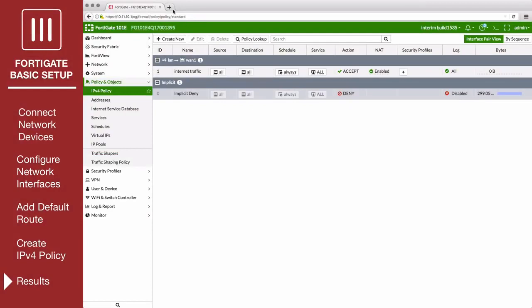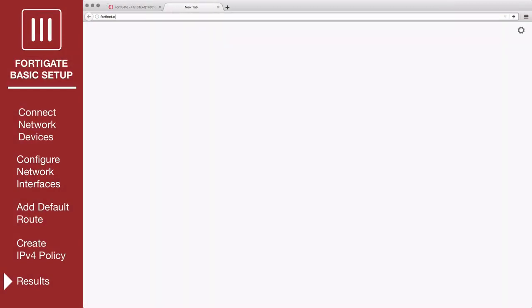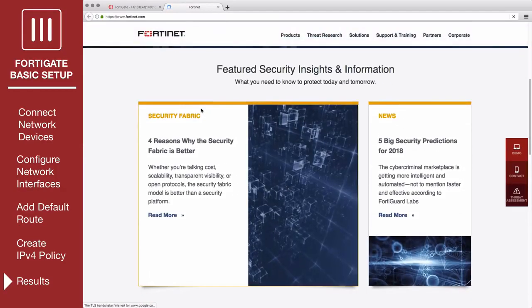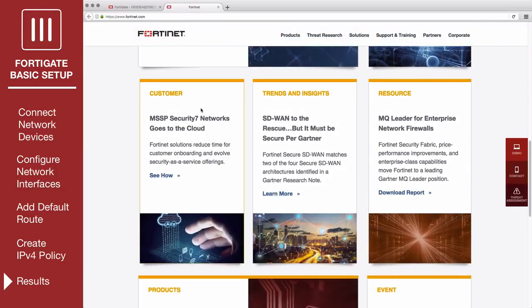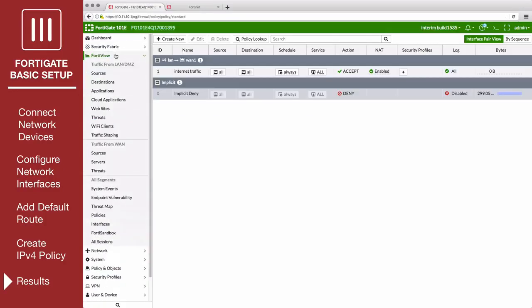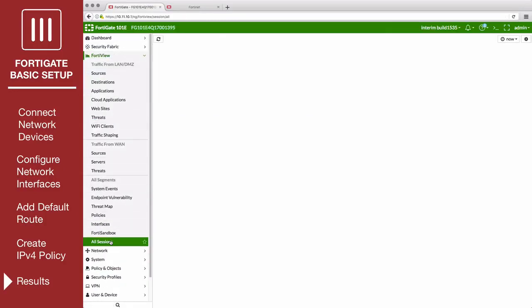You can now browse the internet using any computer that is connected to the FortiGate's internal interface. You can view traffic that has been processed and logged by your FortiGate by opening the web-based interface and going to FortiView > All Sessions.